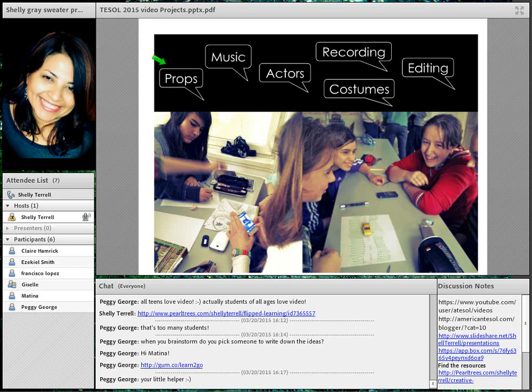or a video project. One of the students can be responsible for creating the props, one can draw, some can be the actors, some can choose the music, some can be in charge of recording, editing, and costumes. And there's many, many more different, depending on your project, then it'll decide what roles and responsibilities are needed.